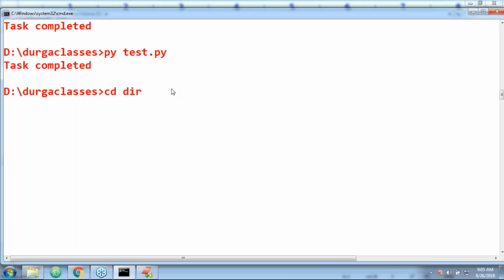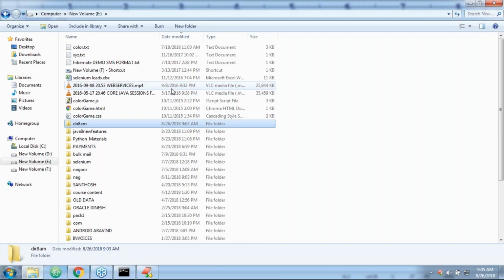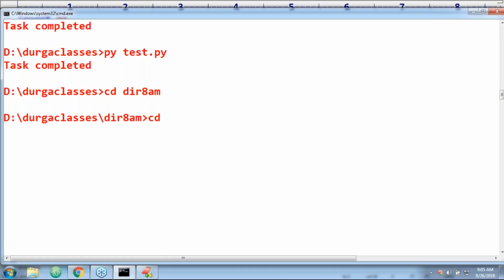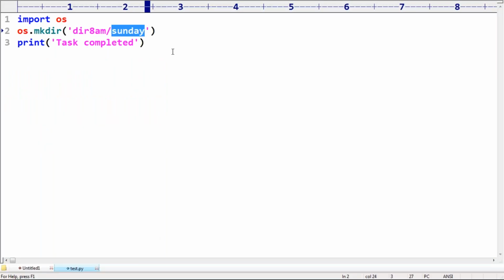Now let me go for dir8am. In that, what is the directory name I use? Sunday, so cd Sunday, right? Yes, perfect, because I'm in the same location only. That got created. But to use this command, dir8am must already be available in our system. If it is not already available, then automatically you can't. Make sure you are aware, sir.